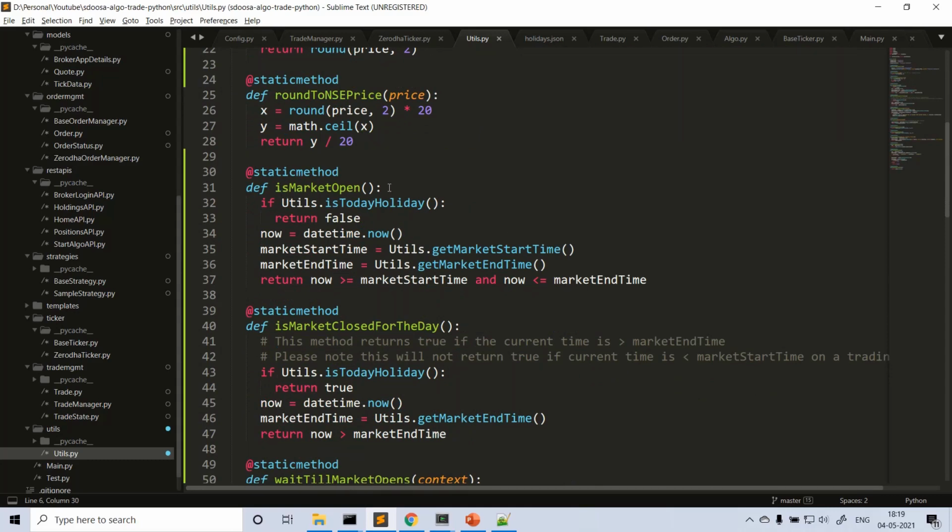First of all is market open. When you call this function from trade manager or strategy manager, whenever you're going to start, we need to return whether the market is open or not, right? So first, what do you check? Is today a holiday or not? If it is a holiday, the market is not open, right? So there you can directly return false. Sorry, there is some mistake here.